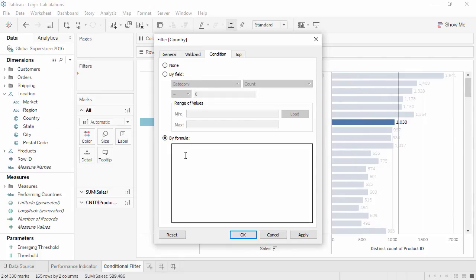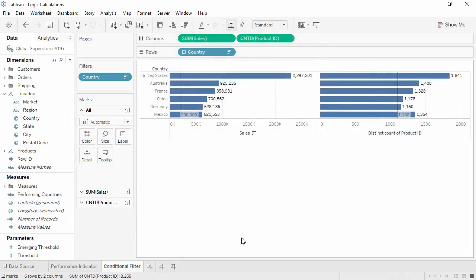We simply want to check if the sum of sales is greater than 200,000 and if the count distinct of Product ID is over 1,100. When we return to the view, we see only true values returned, countries that meet both of these thresholds.